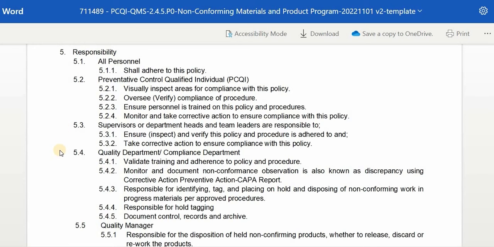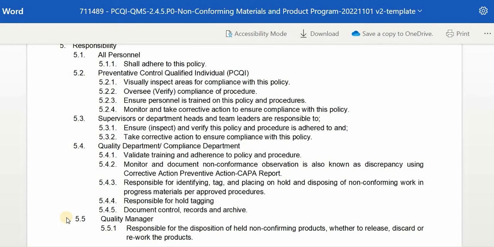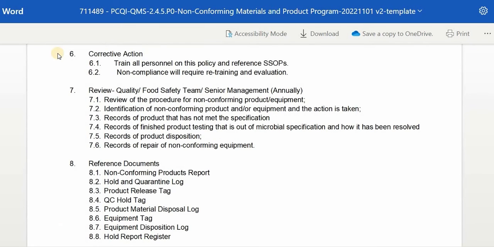Quality department or the compliance department validate training and adherence to policy and procedure. Monitor and document nonconformance observation, also known as discrepancy, using corrective action or preventive action or the CAPA report. Responsible for identifying, tagging, placing on hold and disposing of nonconforming work in progress materials per approved procedure. Responsible for hold tagging, document control, records, and archive. Lastly, we have the quality manager, responsible for the disposition of held nonconforming products, whether to release, discard, or rework the products.